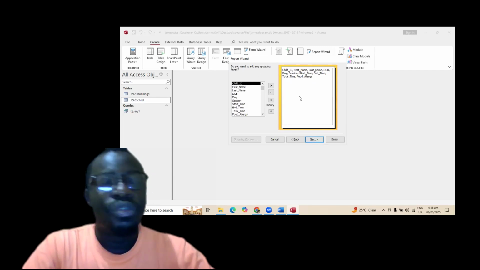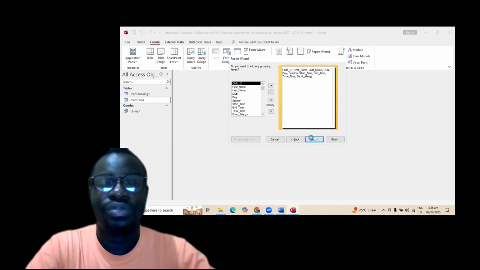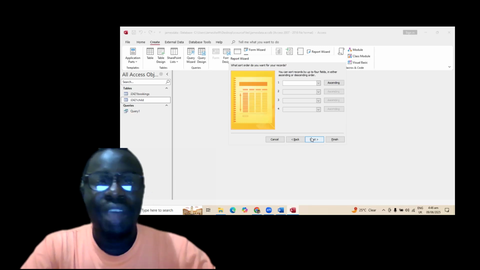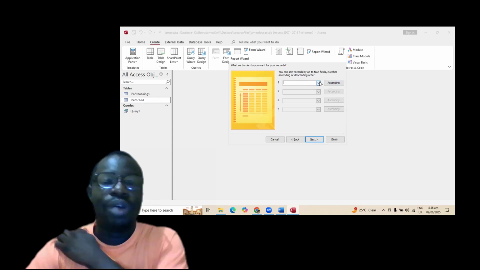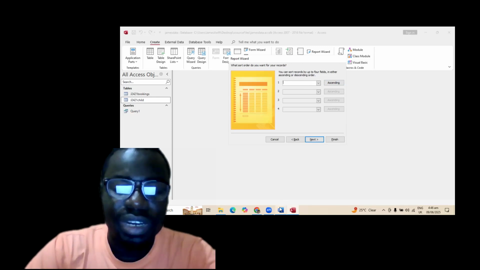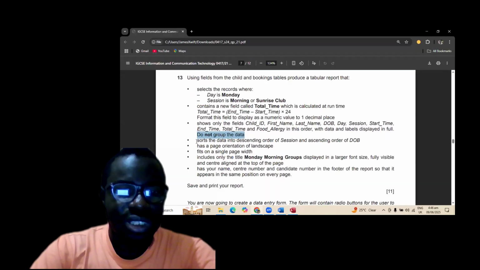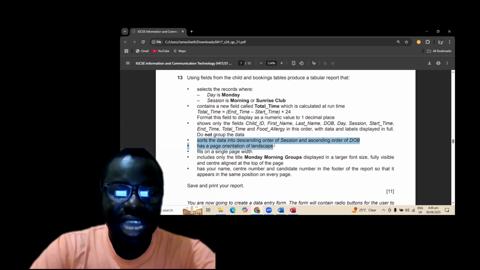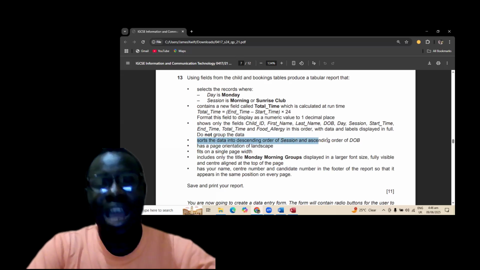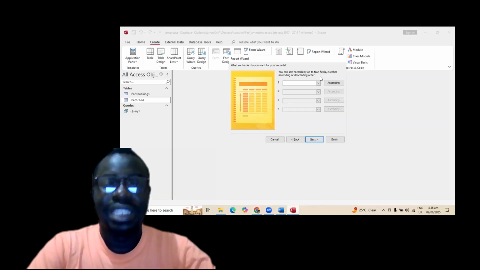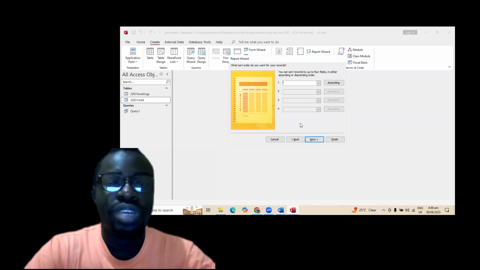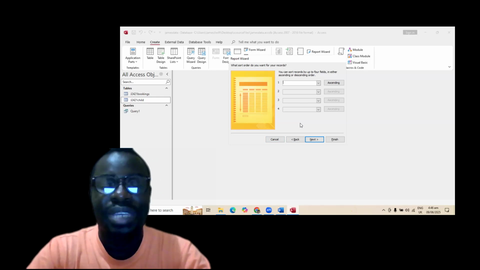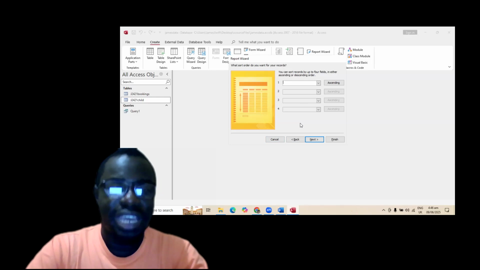Then here it is asking if we want to create manual groupings. We don't want to do that. So go to next. Then over here it says sort records. Now, I will not advise you to set it, because if you read the question, it says to sort the data into a descending order of session and ascending order of date of birth. If you sort your data over here, it will rearrange the fields for you. And instead of child ID being the beginning field, it will rather be the ones you sorted here.